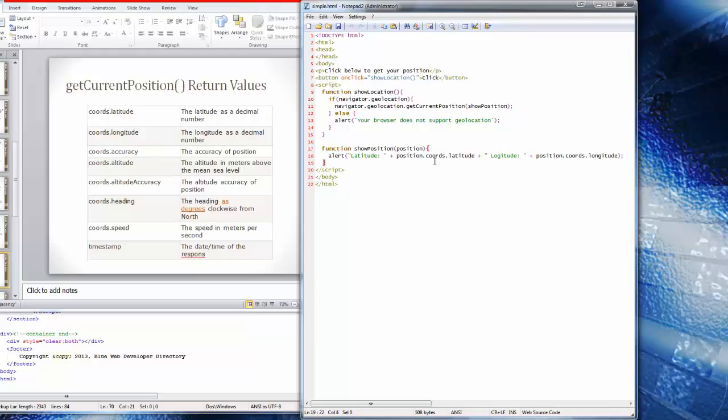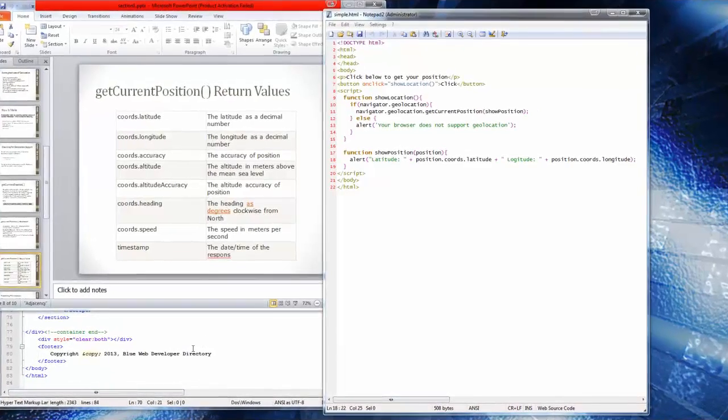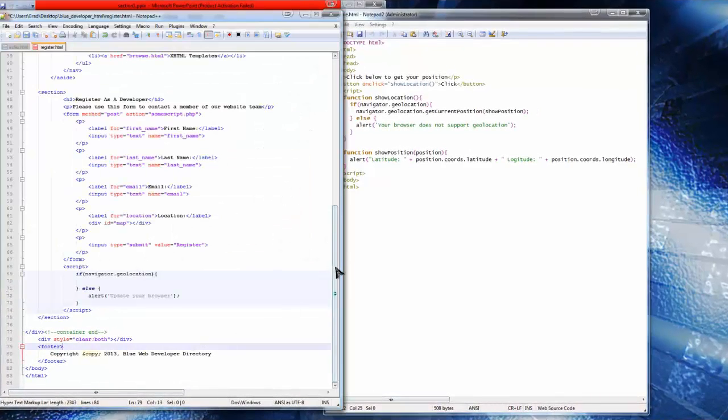See, it's the position.coords.latitude and longitude. So that's how we get the values, the coordinates that showed up in that alert. So now I want to bring in the full script with the Google Maps that we're actually doing right here.